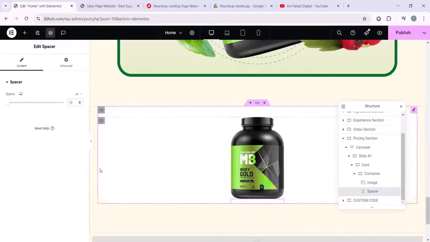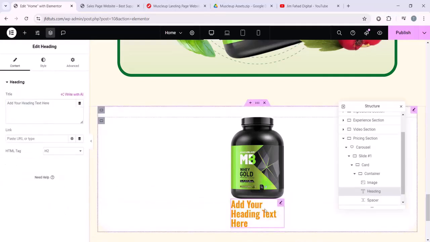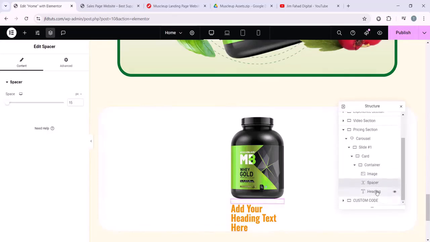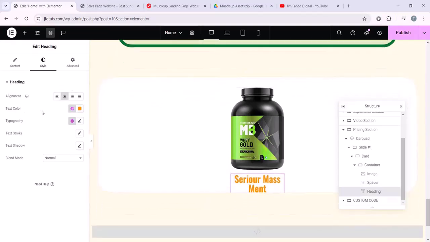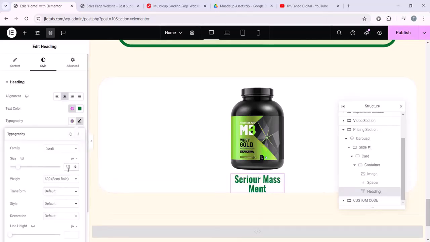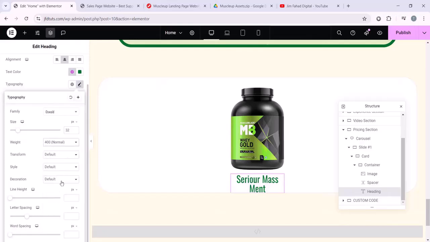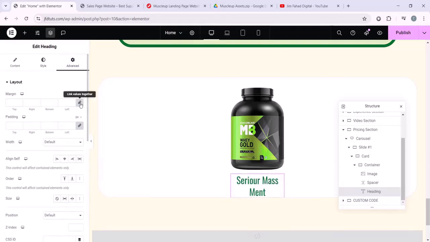And after that, I want a heading. So let's add one here after this widget, I mean the spacer widget. Like this. And first of all, change the text. Then let's make this align to center and color, the accent color. Then go to the typography, make it 32. Then font weight, let's make it normal, which is 400. Then line height 40 pixel. Then go to the advanced, unlink the margin just on the bottom, 14 pixel.